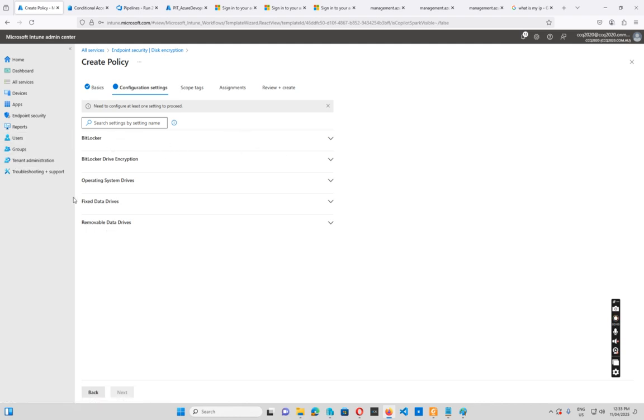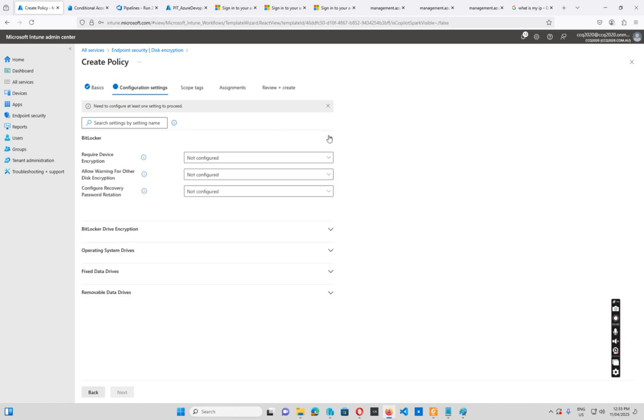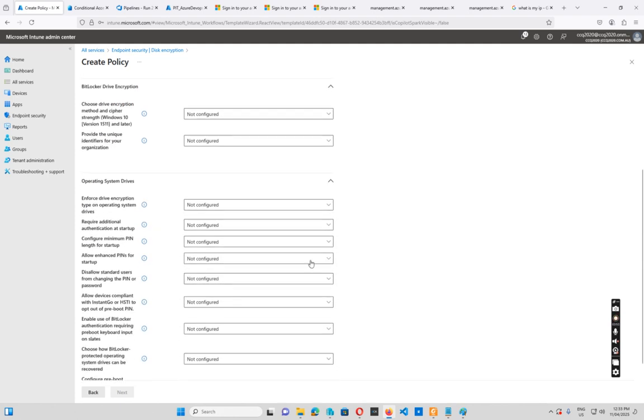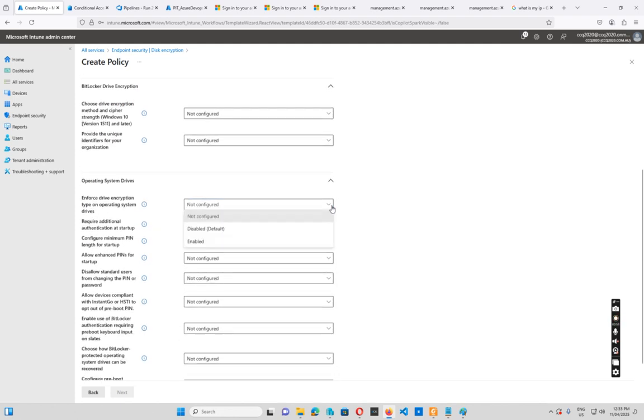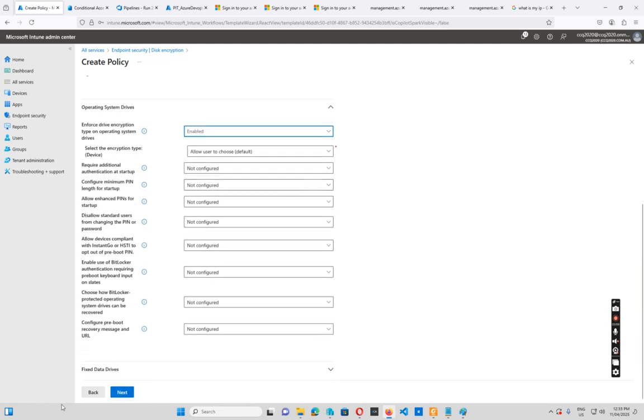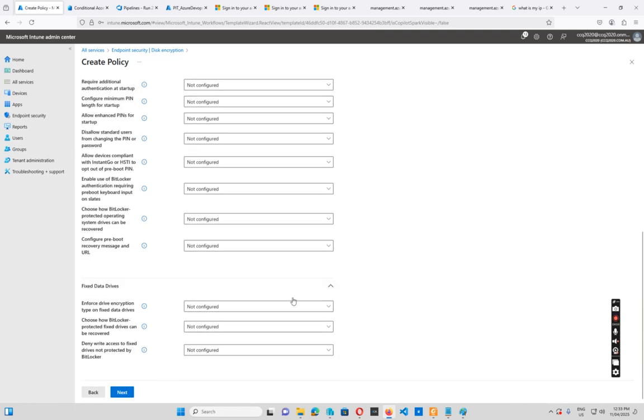choices we can use. For BitLocker, you choose whether to require BitLocker encryption or not, and there is the drive encryption section. Normally we are focused on the operating system. We want to enforce encryption of the operating system drive, and we want to encrypt the physical fixed data drive.